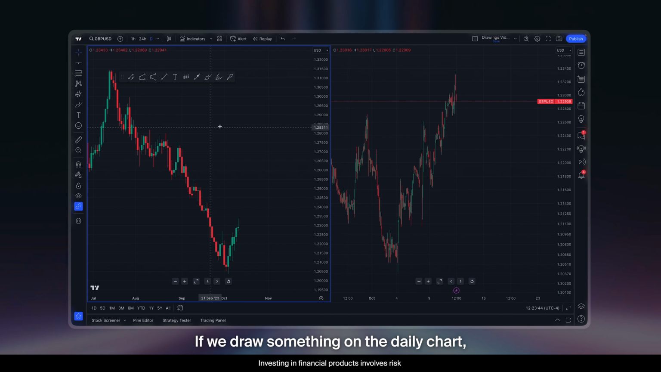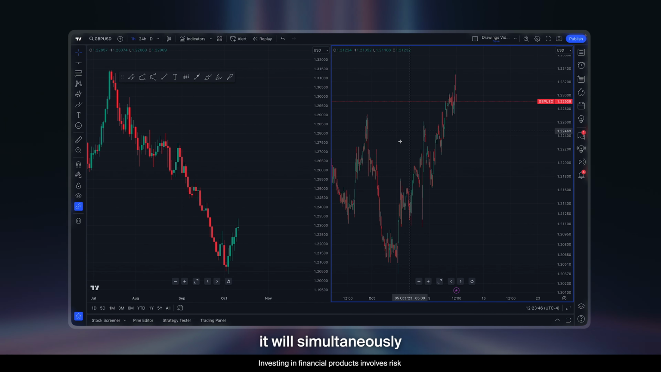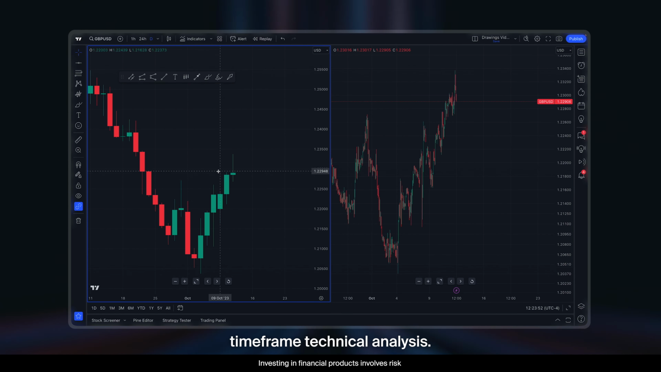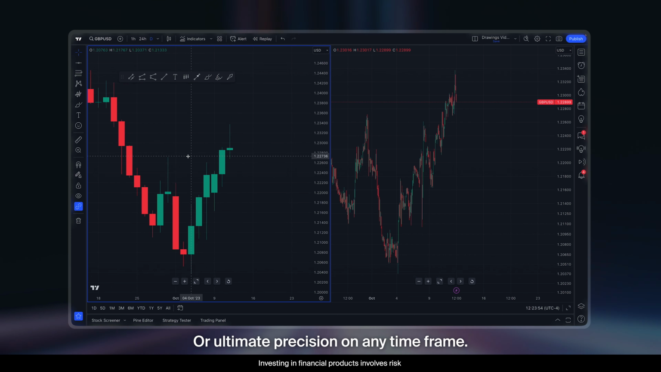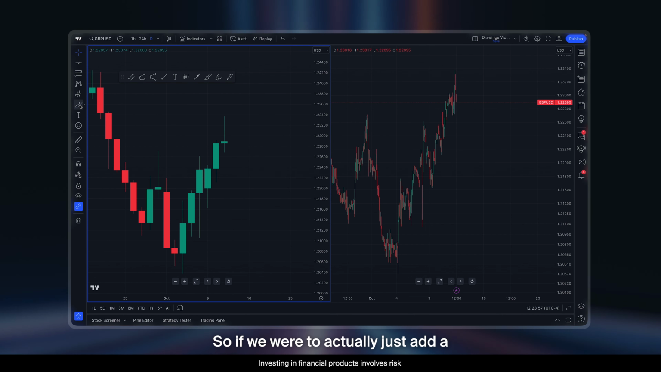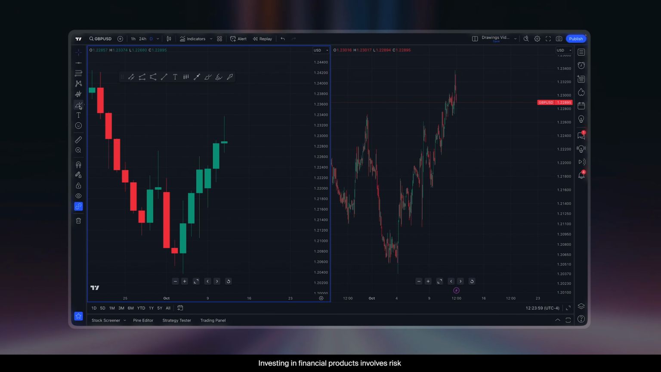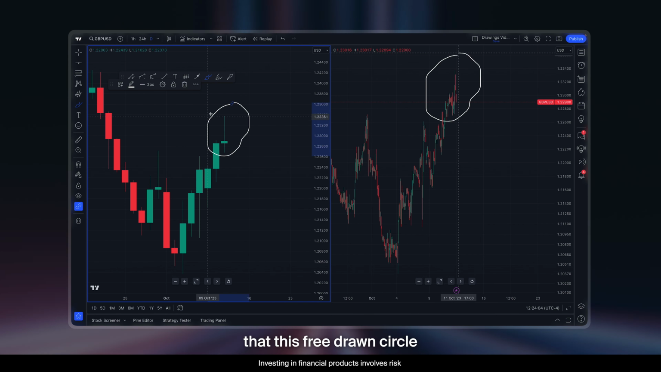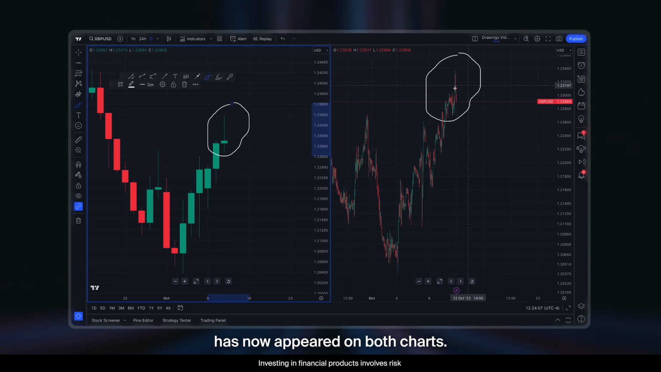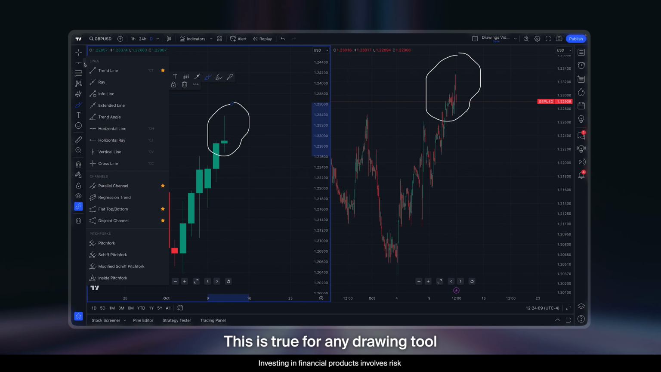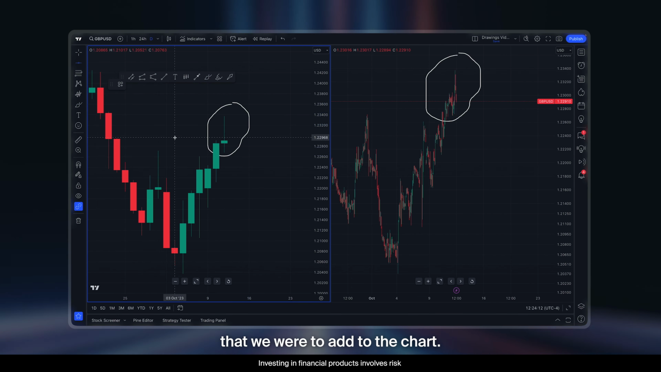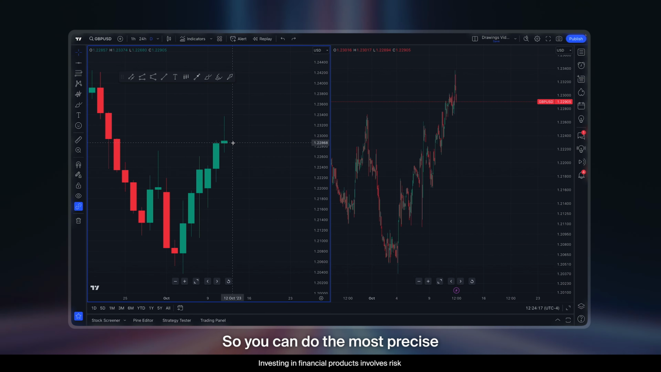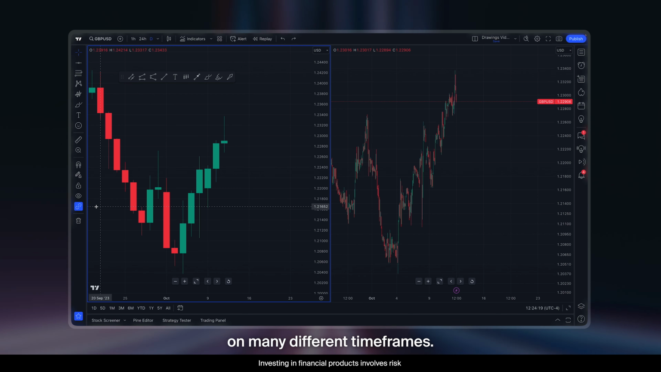If we draw something on the daily chart, it will simultaneously appear on the hourly chart. Thus, we are doing another example of multi-time frame technical analysis or ultimate precision on any time frame. So if we were to actually just add a brush here, let's just add a brush stroke, we'll just do a circle. You'll notice that this free drawn circle has now appeared on both charts. This is true for any drawing tool that we were to add to the chart. If we add a horizontal line, it appears on both as well. So you can do the most precise charting and research on many different time frames.